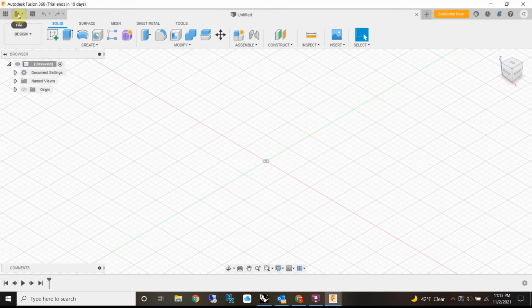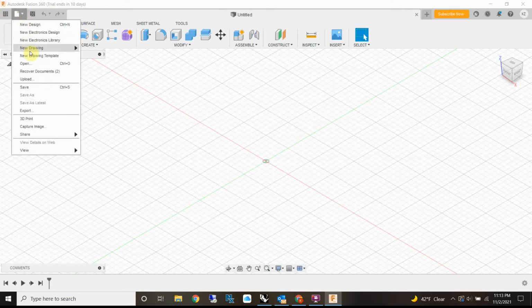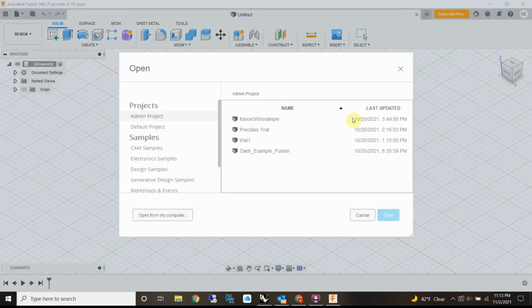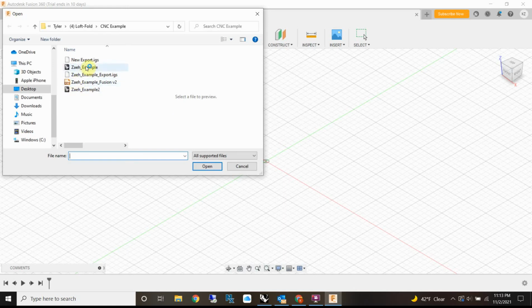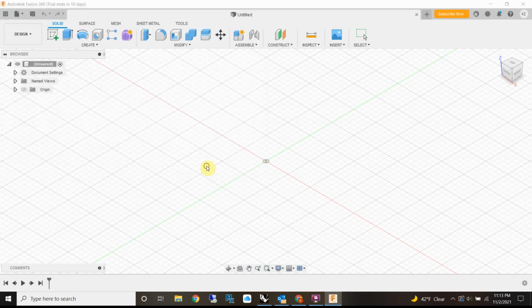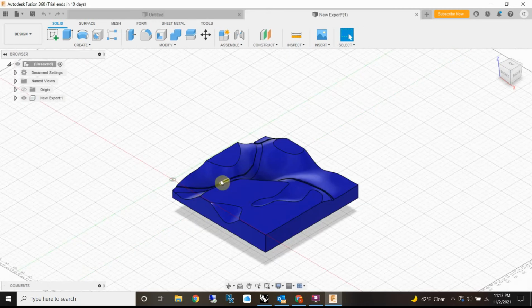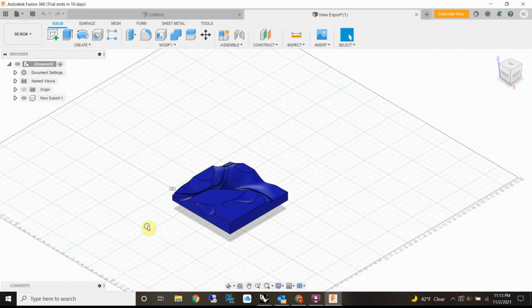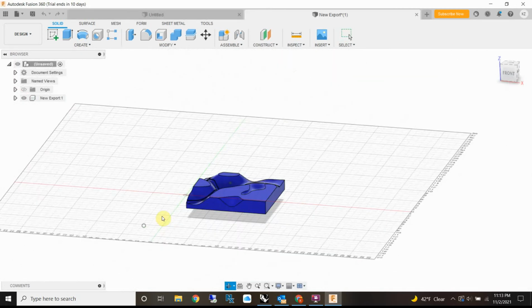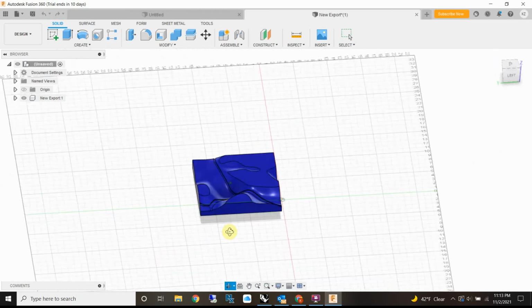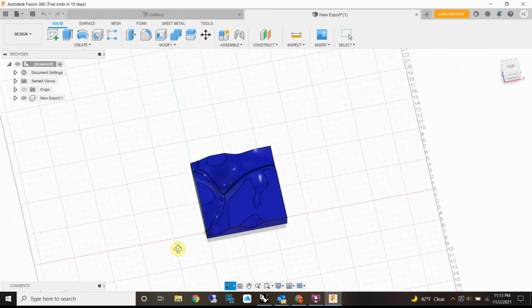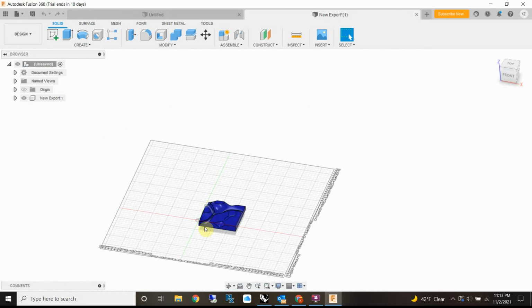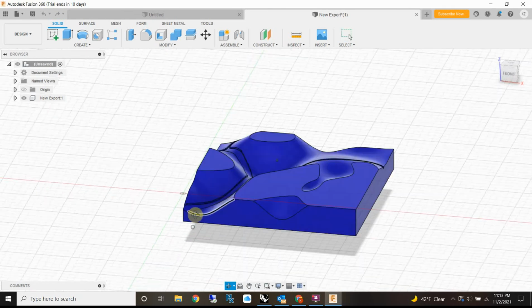Now I'm going to come over here. And I think I just opened it, so I'm going to hit Open. And I'm going to open from my computer. And the one I just made is the new export.igs, so I'm going to open that up. So it looks like that came in fine, which is good. If I hold down Shift and my middle mouse button, I can scroll around. Sweet.